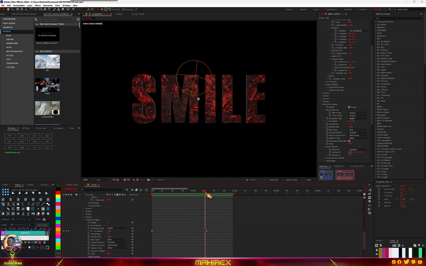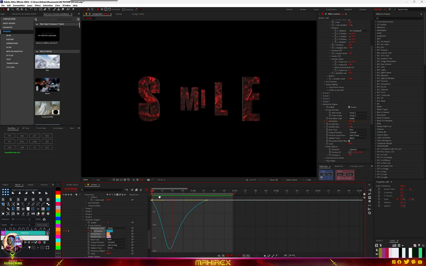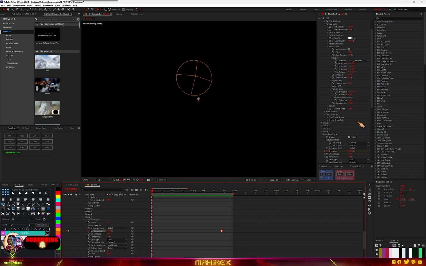Now let's highlight the keyframes. Easy ease, go to your graph, and let's make this graph here. Let's ease this. So this seems very fast, so all we have to do is go to our graph, and now let's go to Element 3D.